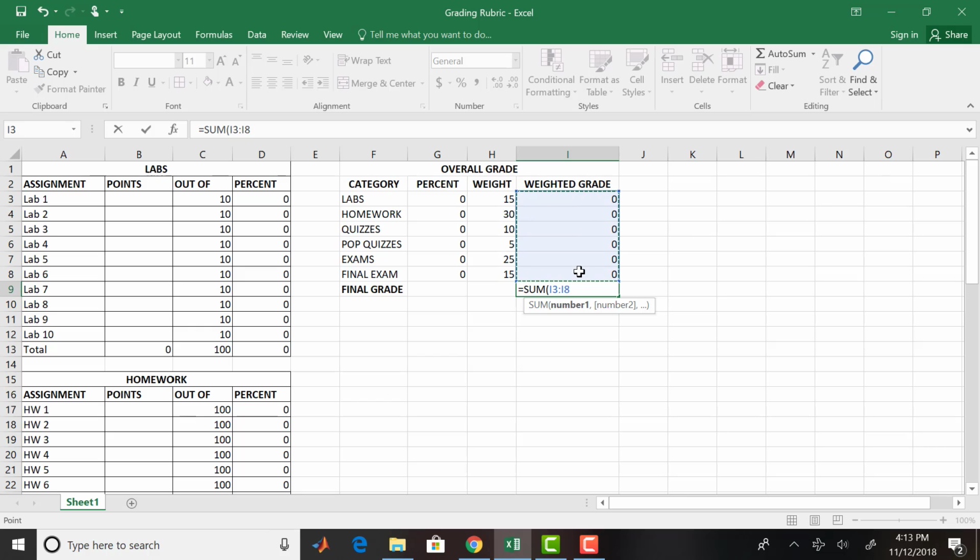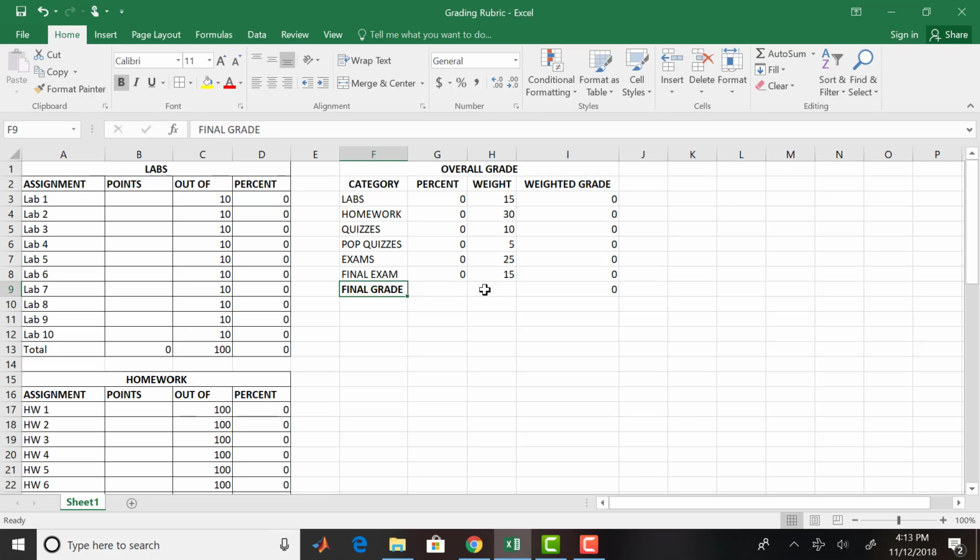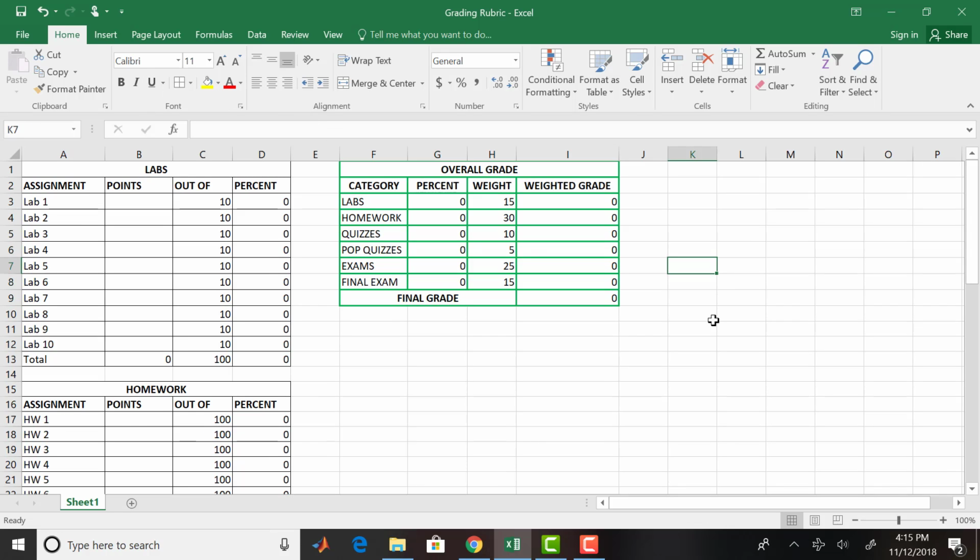However, there is a way to use this number to calculate your standard letter grade. To do so, we will need to create another table called grading scale. After you have finished filling out the table, go back and create borders around it.